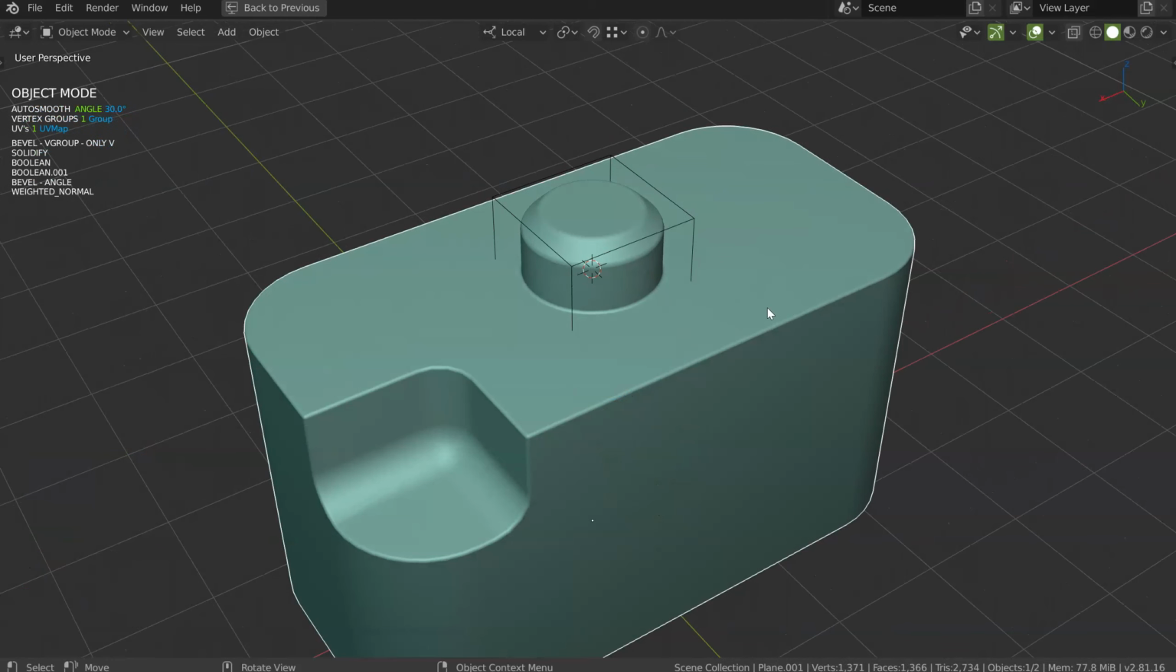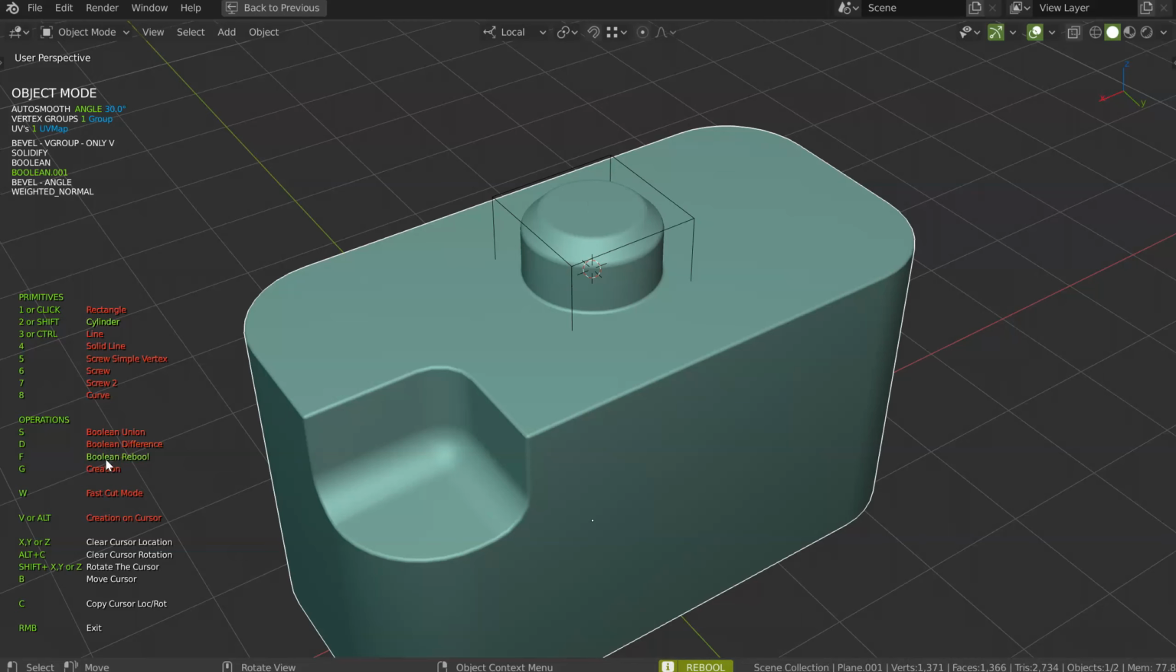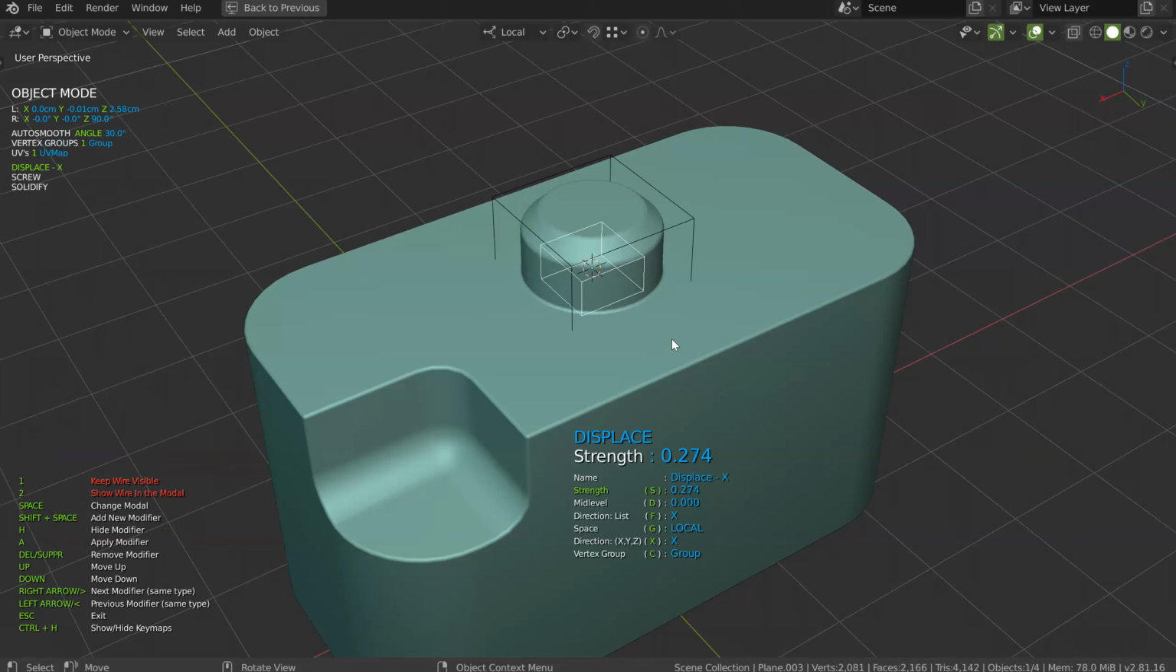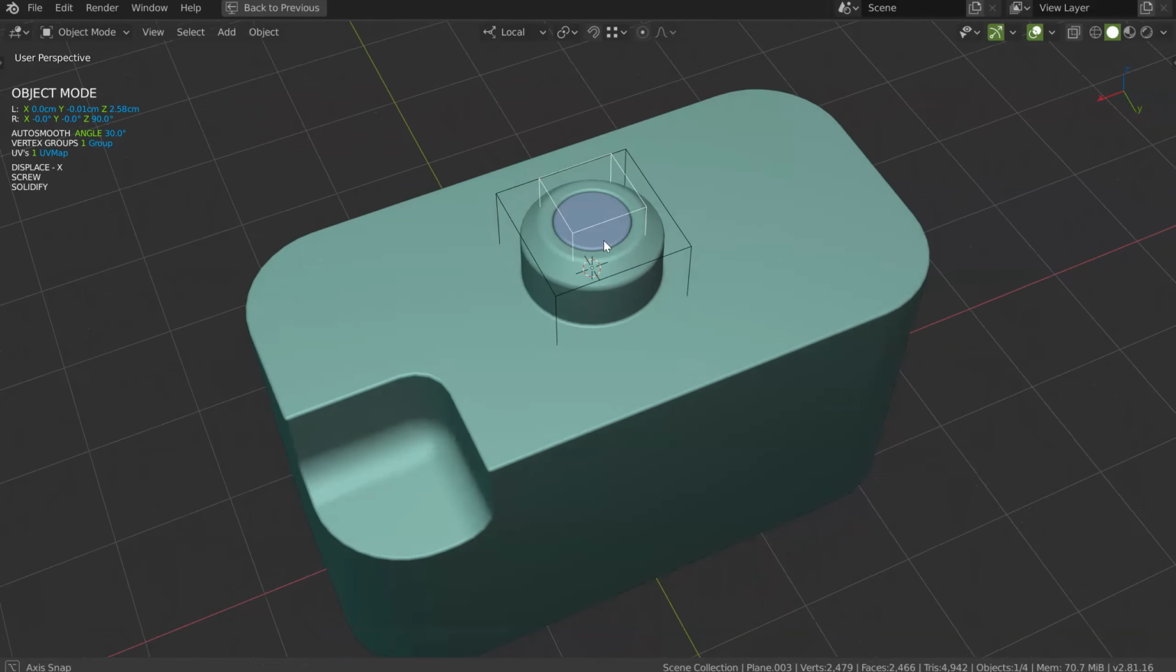I will select this one. I will come back. I will press 2 because I want to make a hole here, and I will use the bool, enfin, the robot. I will press F. I will press cursor, creation and cursor, and I will just click, and I will have this result, and boom! This is what I have.